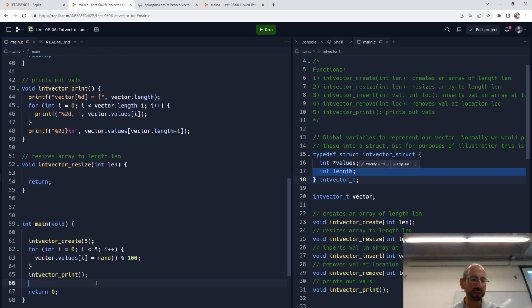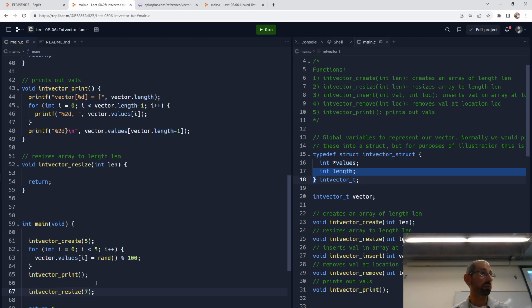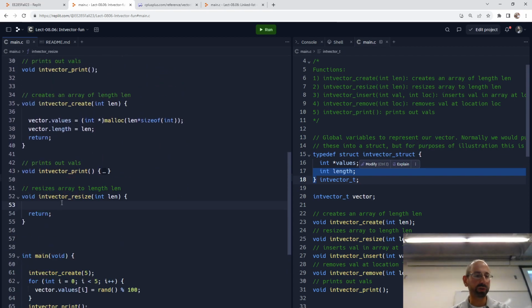Well, let's actually call it. So let's call int vector resize. For now, let's make it larger. I think maybe the larger case is a little bit easier. We had create, which allocates. Basically, it's calling malloc for us. Might be easier if we shrink down our print so we can see both these functions side by side.